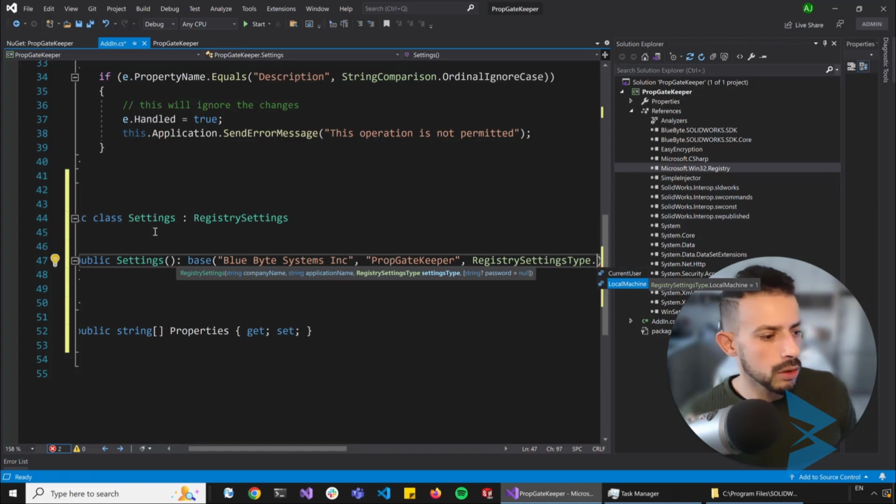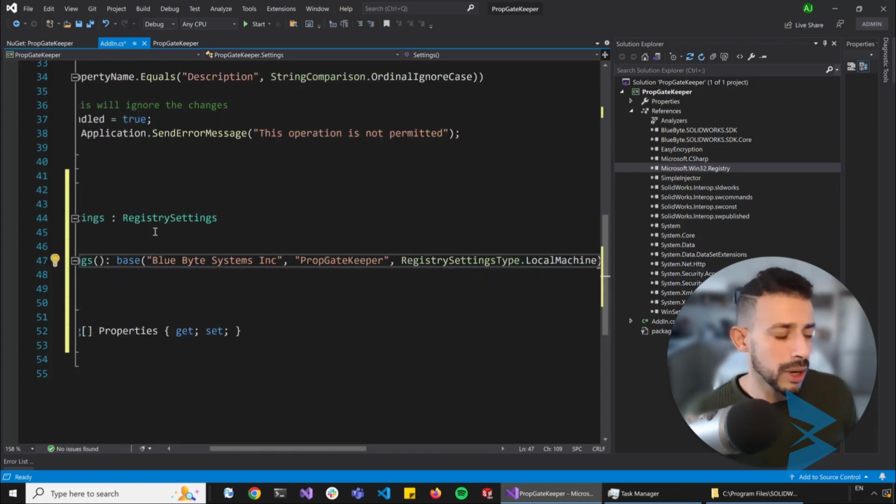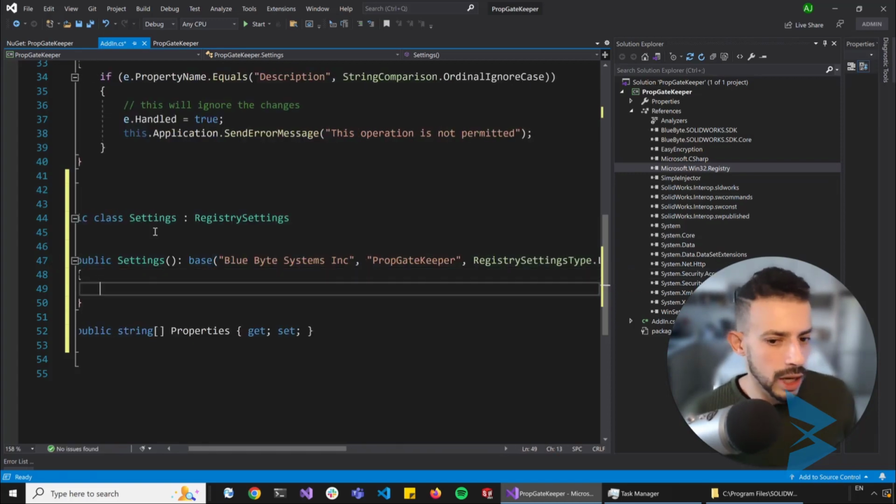For the most part, with a lot of companies that have security policies, most users will not have the ability to access local machine except for an admin who can do that. But if you change this to current user, then the user who is going to run it might actually be able to edit the registry on their current user account. So I'll change this to local machine. In my case, this is going to work because I've got the right user access.